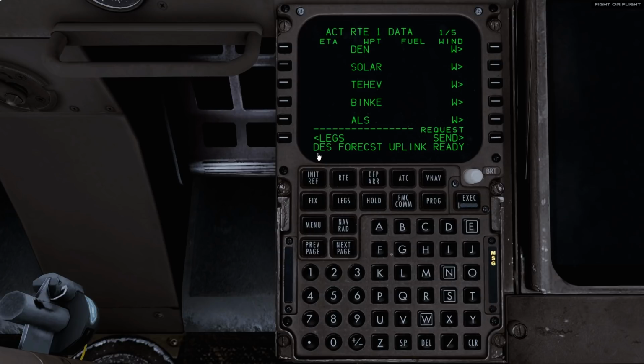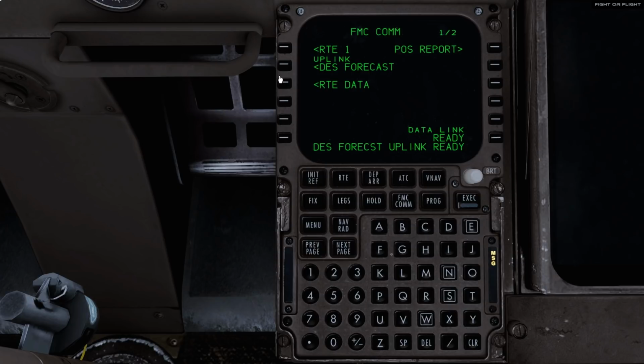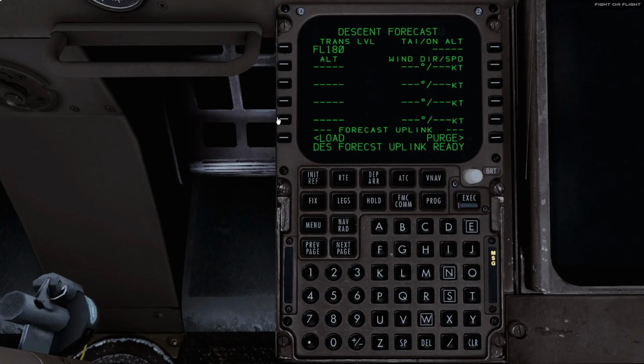We'll also receive descent forecast data. Load this via FMC comms and descent forecast. Then click load. No need to execute this time.